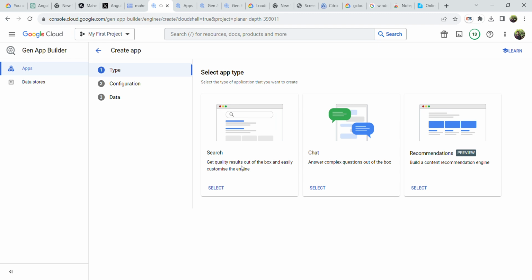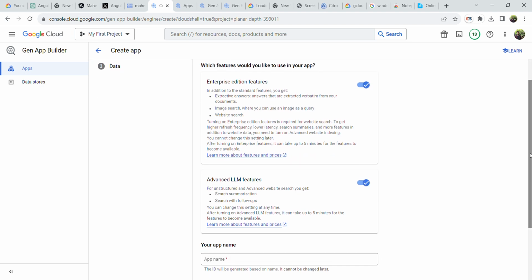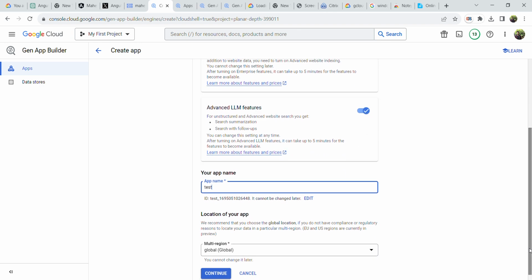Right now it's showing me search and chat options here. I'm going to use search. Chat is for chatbots. If you want to have a capability in your UI application where you want to have a conversation, then you can use chat. Going ahead, it shows a bunch of features. I will advise you to check on prices before you select any of them. Choosing app name as test and moving ahead.